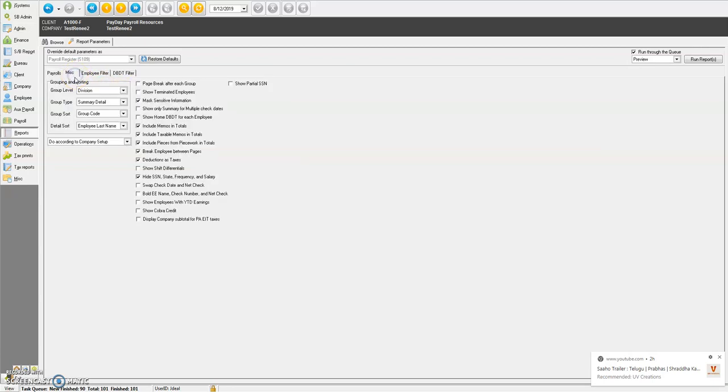Under the miscellaneous tab, this is where we're going to tell the system how we would like to depict the info. So the group level is right now set to divisions, so you can run it by company, which is just going to be in alphabetical order, or if you have divisions, branches, departments, or teams set up, you can choose all the way down to that. It's going to break out all the info by each subcategory that you choose.